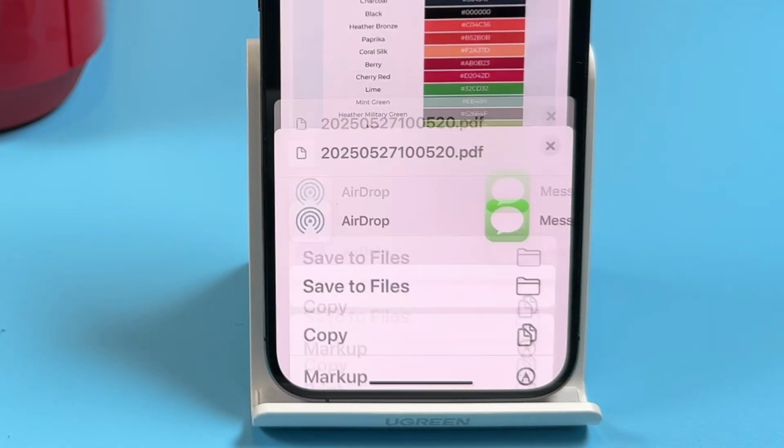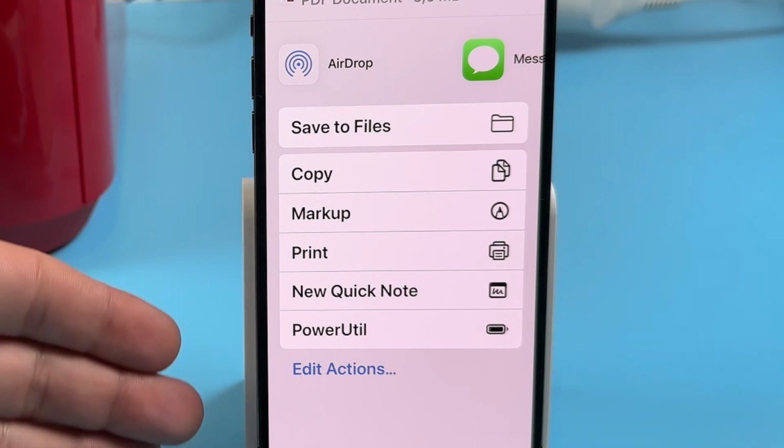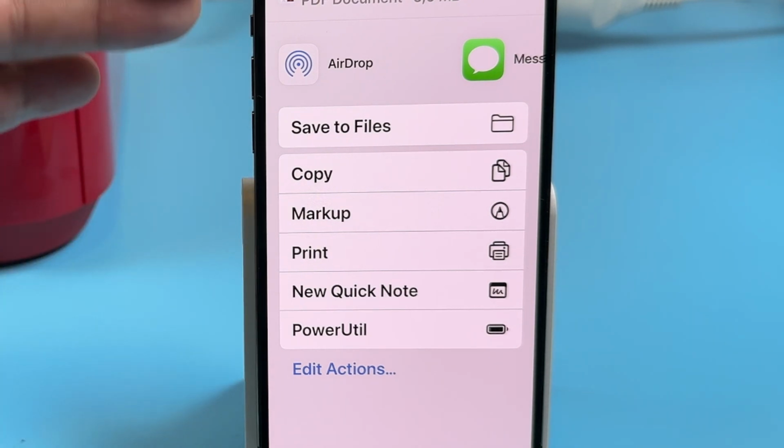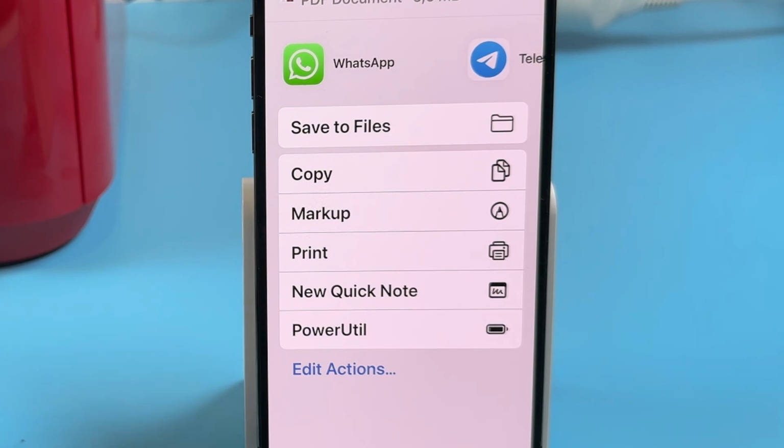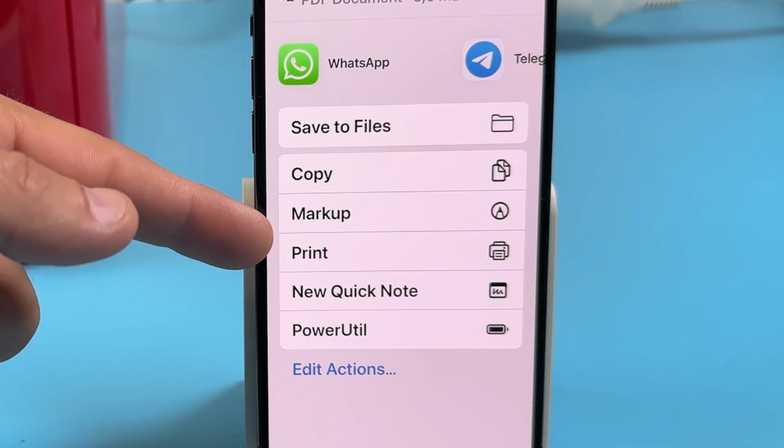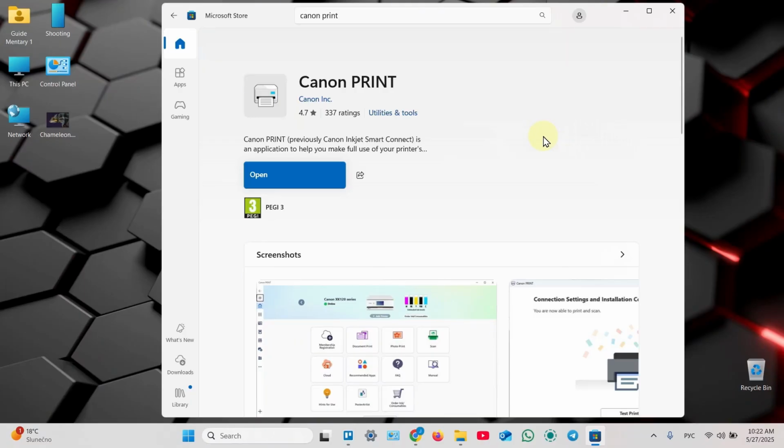So let's use as PDF, and it just takes you to the system dialog of iOS, where you can share the file, save it to your file system, or just print this file right away. To scan from a computer, you also need to install some software like drivers and utilities.